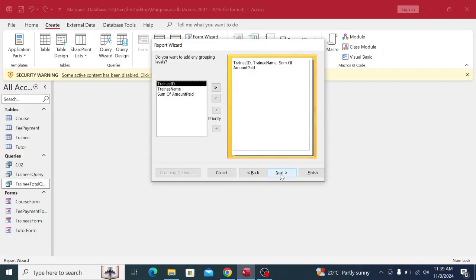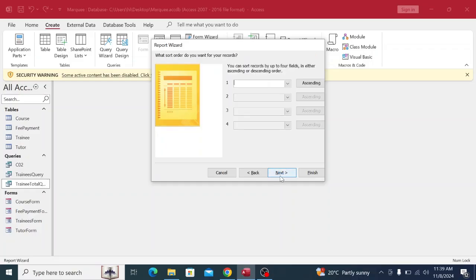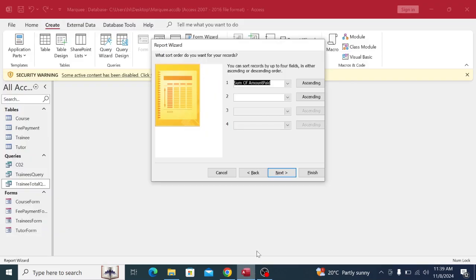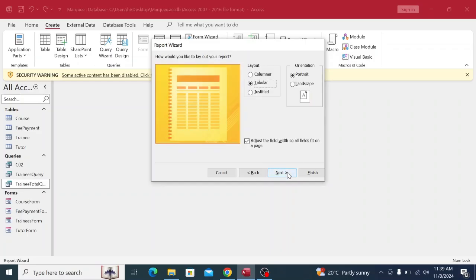Do you want any grouping levels? No. What sort order do you want for your records? So we can put the sum of the amount paid, and we have been told to order the report by total amount paid, from the highest to the lowest. From the highest to the lowest means descending order. So we click descending order here, then we click next.